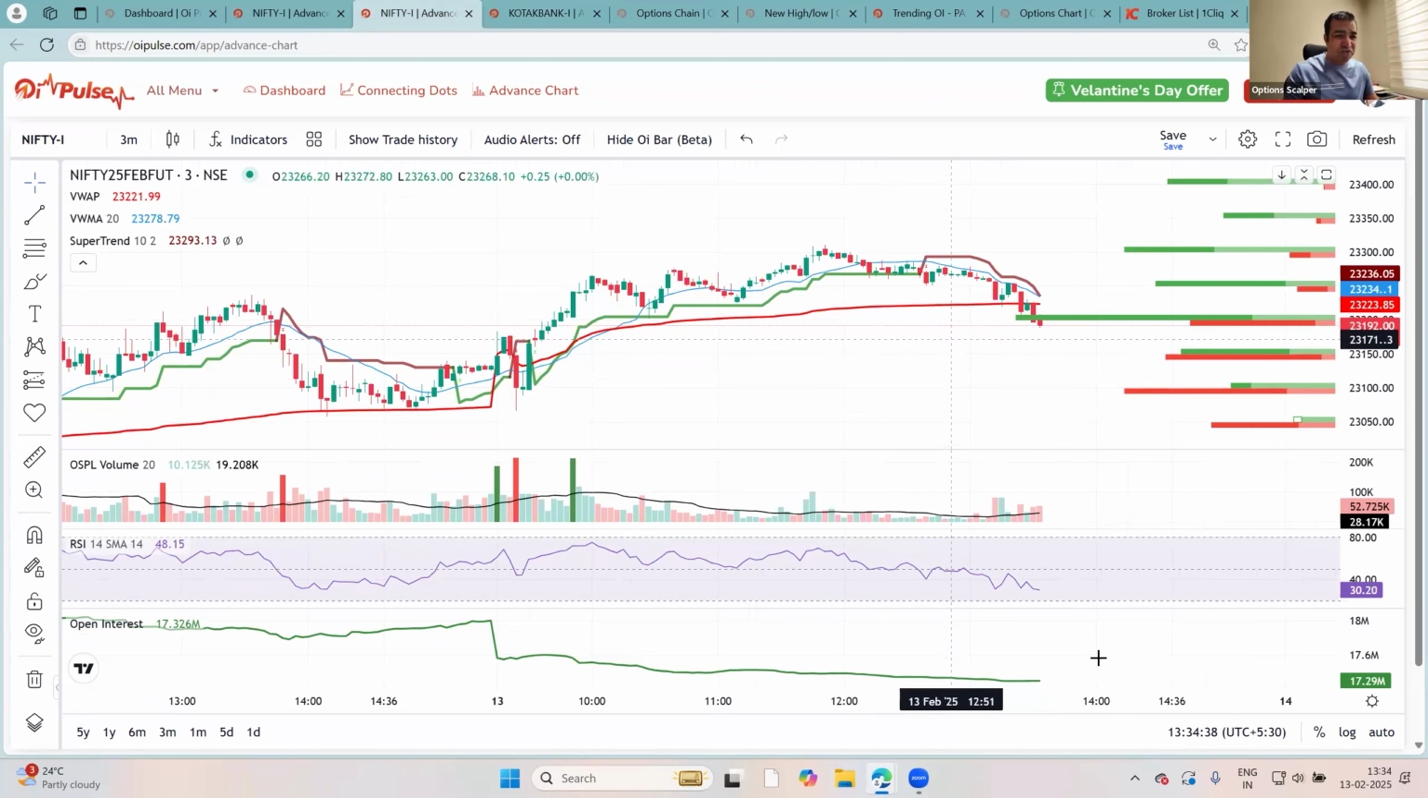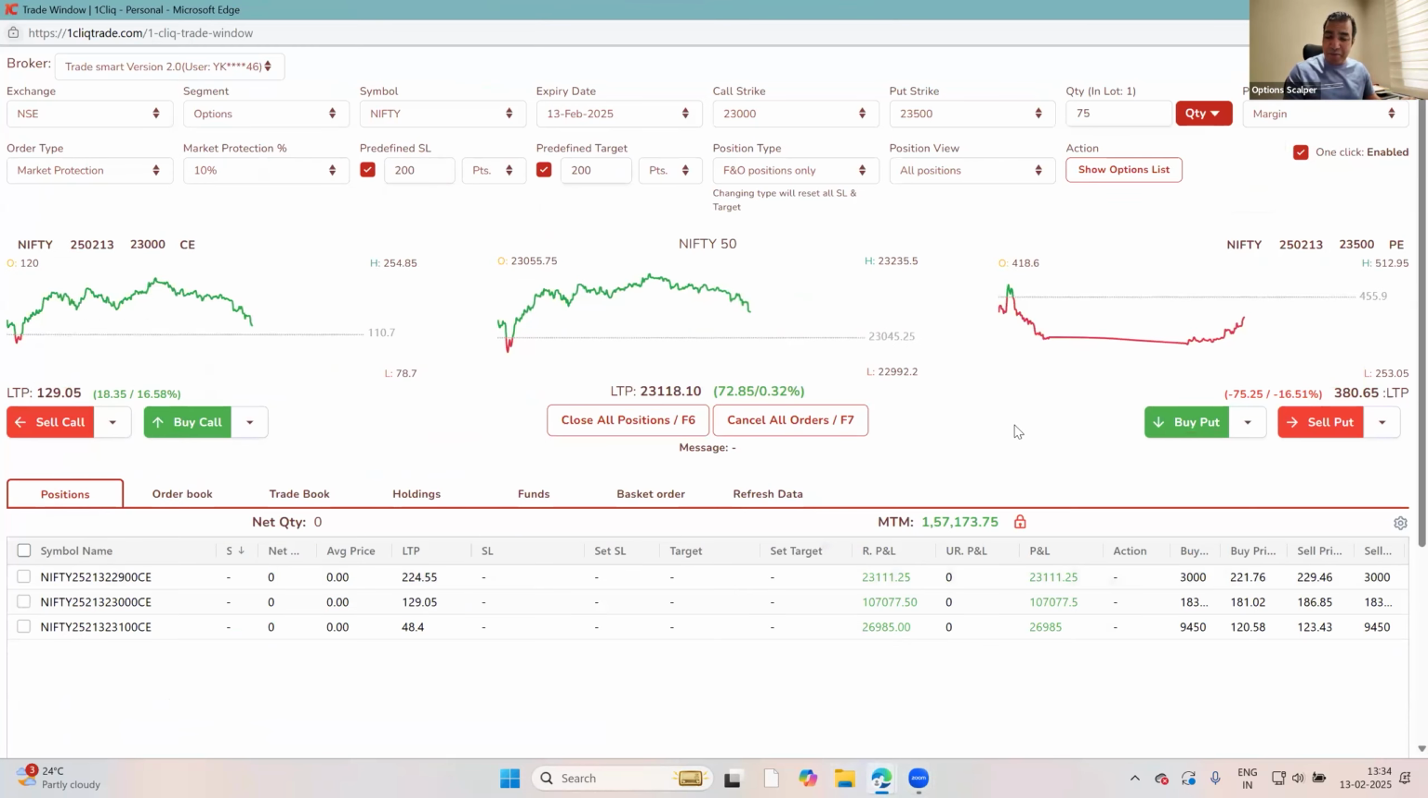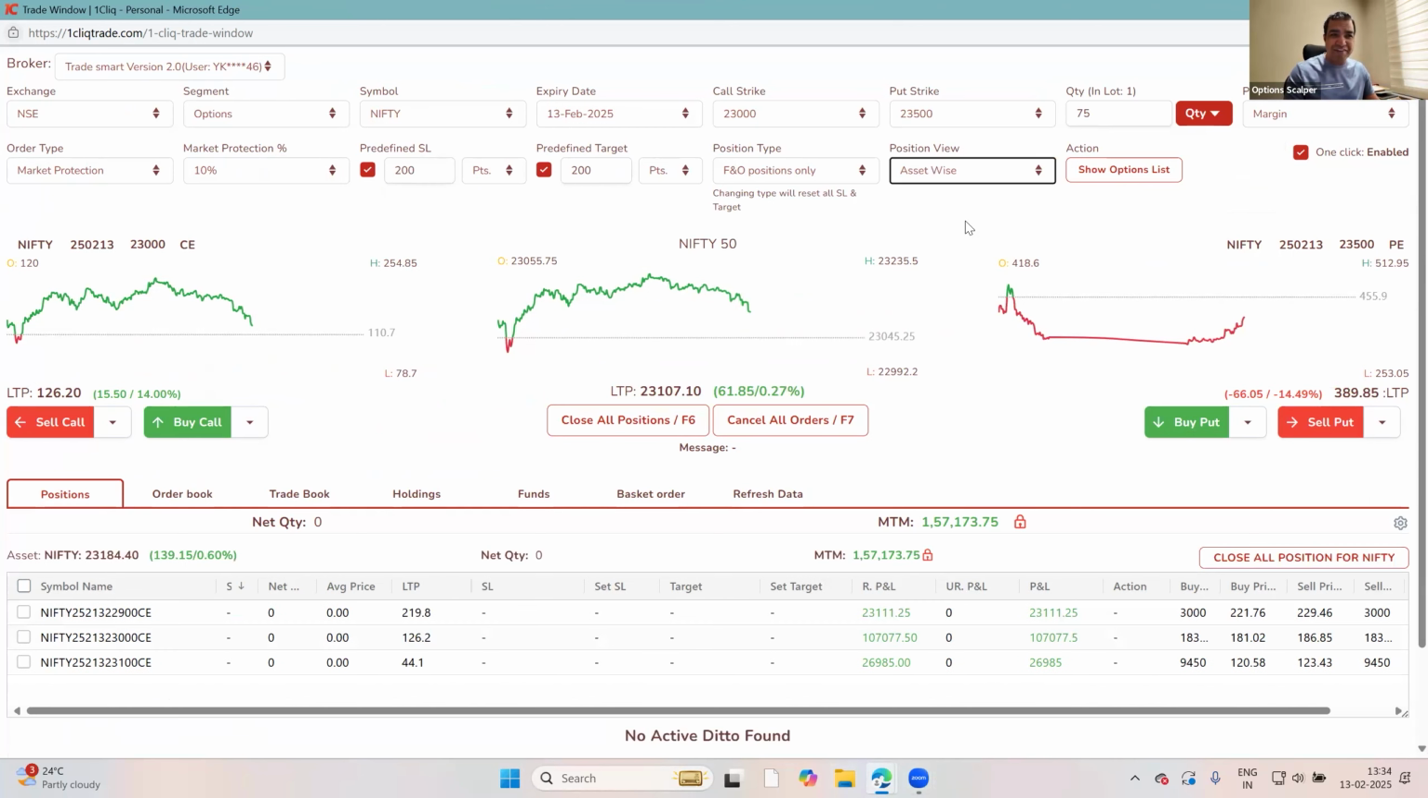But yes, pretty soon we are going to be coming up with another feature on the one click. I will probably explain that particular feature in the next video. This is all about the asset wise, how you can look at different asset classes and then take trades and close positions on the one click. That is a video which is going to be coming up once we launch the feature next week.